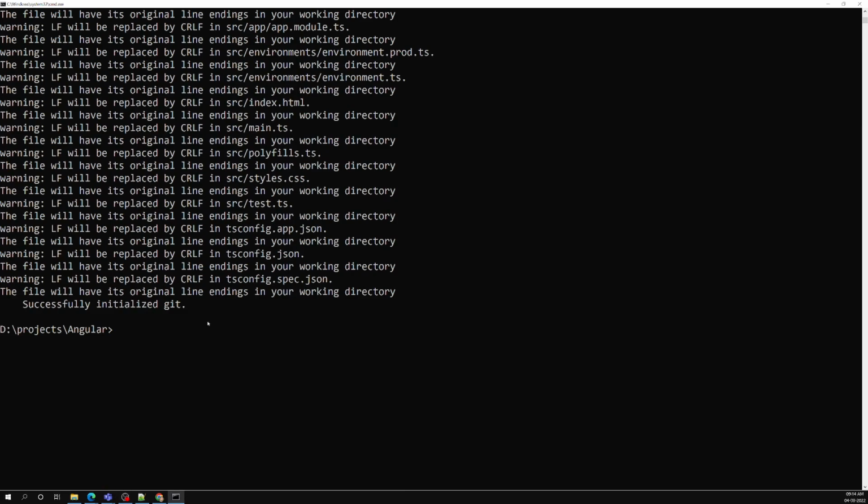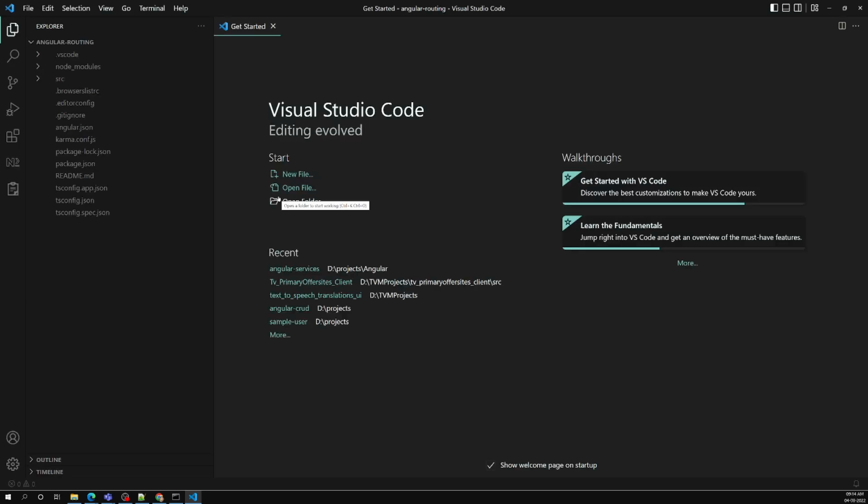Let's open this project. Let's go into this angular routing folder, which is our project name, and open it in Visual Studio Code.